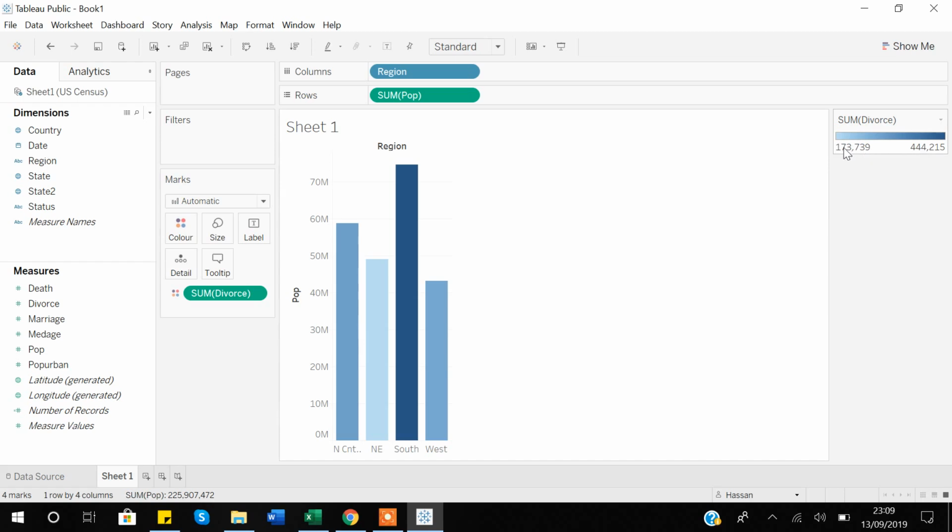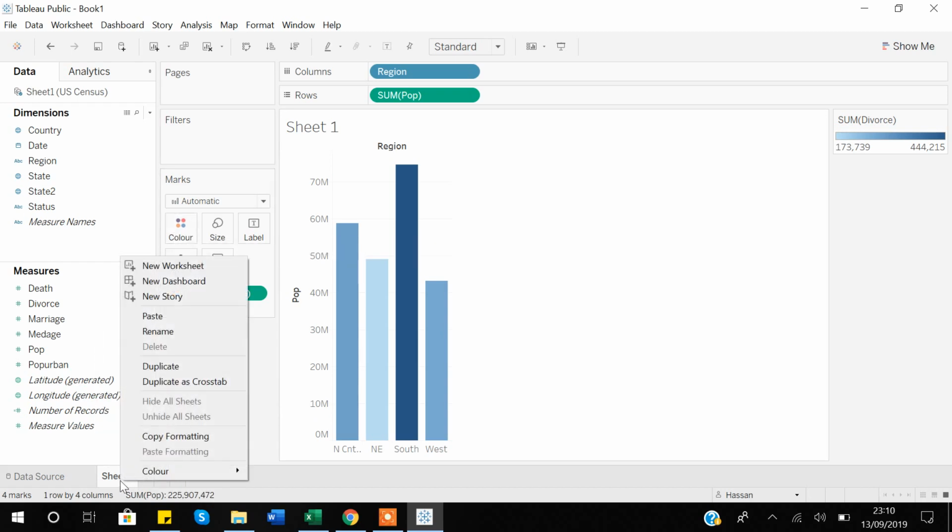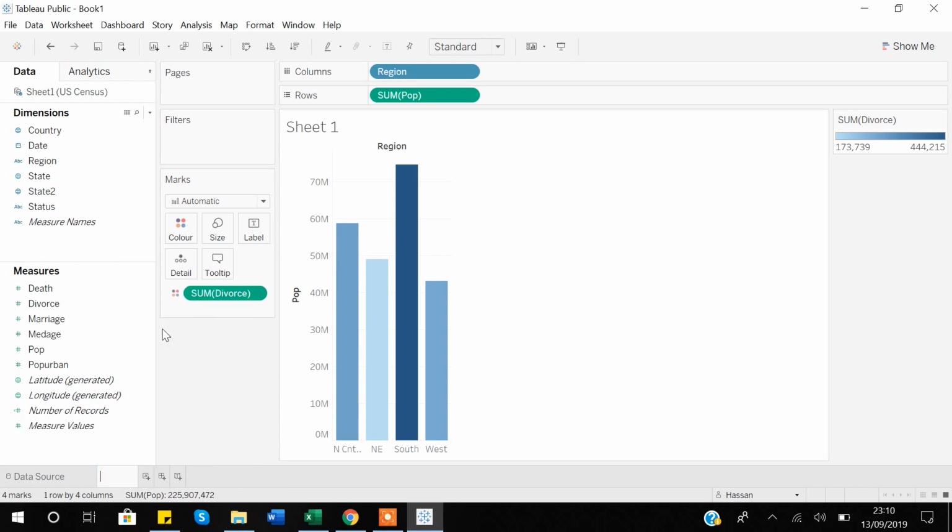The range of this color card is also representing how the colors are moving, and if it's brighter, it means that divorces are high in that region. So this is one example in which you can use these color marks. Before going further, I will just rename it as bar. In this I have given you an example in which I use the color mark over the bar chart.